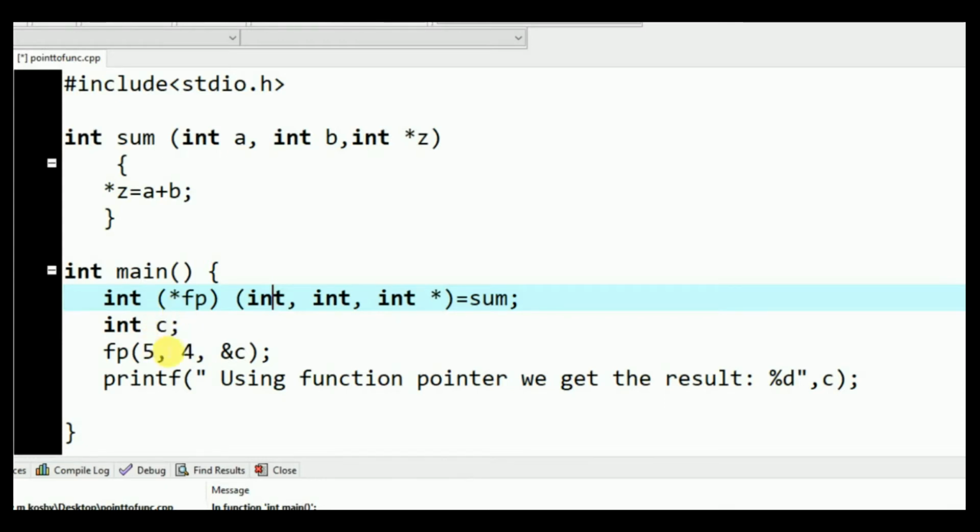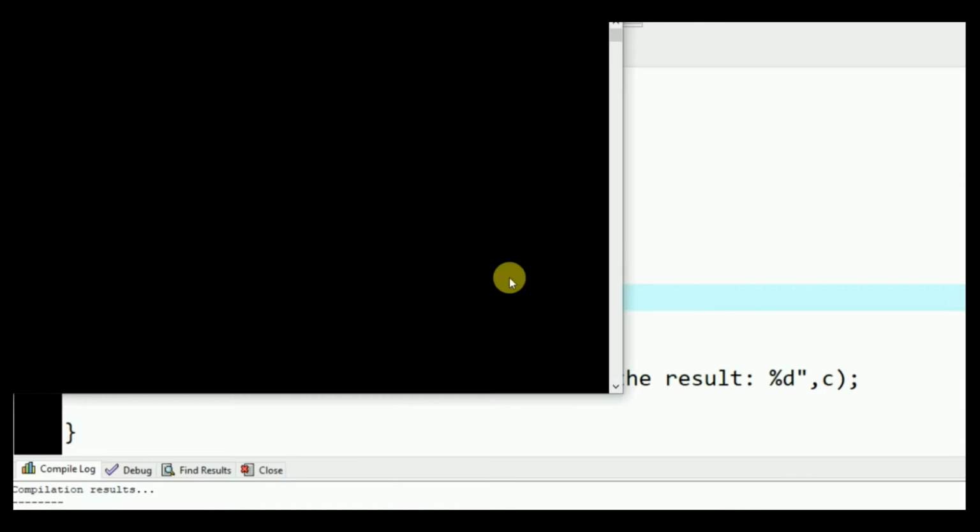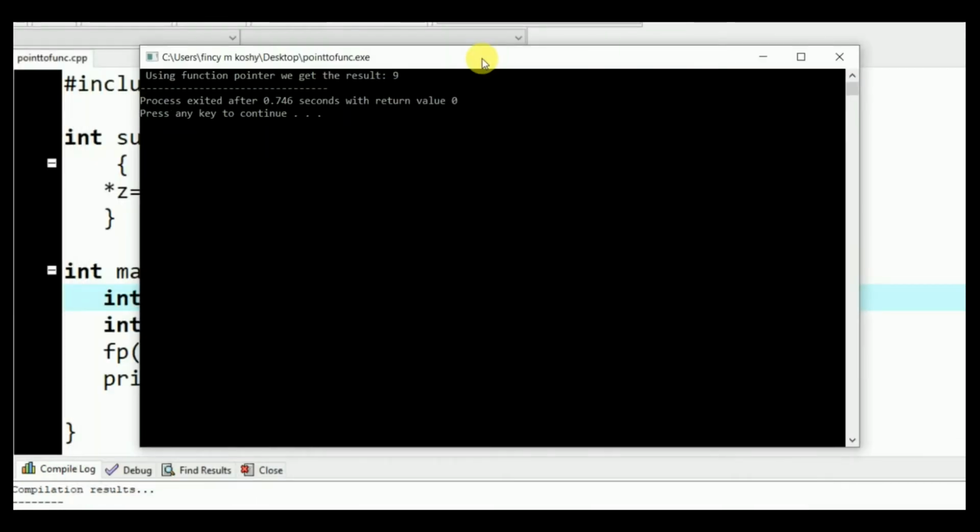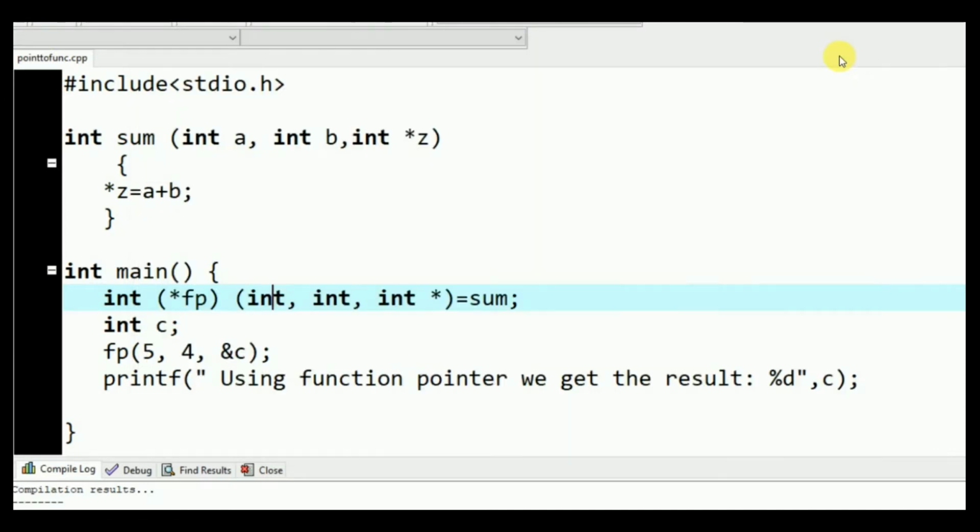I'm declaring another variable C, and I use this name fp and add 5 and 4, and store this into the address of C. So I go to the function. What happens is 5 gets into A, 4 gets into B, and the address of C goes to Z. In Z the value gets updated with A plus B, and for printing this I just give C here. Let's run this program. You can see, using function pointer we get the result equal to 9.